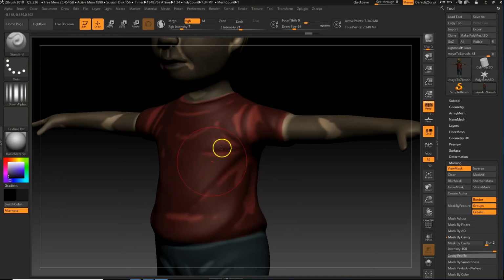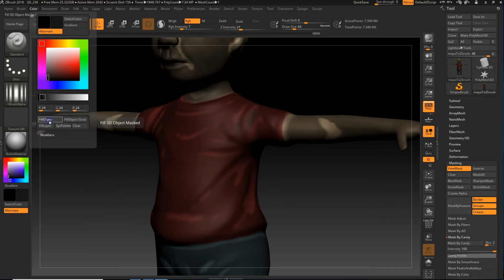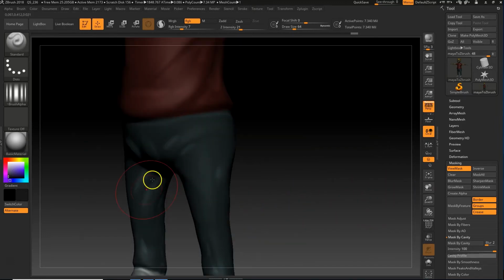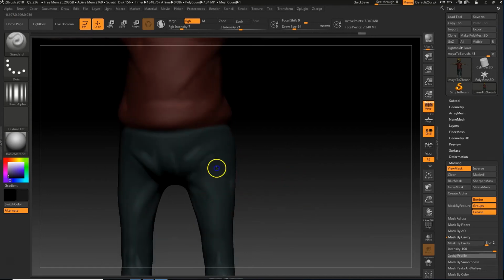down to like this-ish. Okay, let's try doing color fill object. Oh, that does work. Okay, fill object, fill object. Now I wouldn't do it that way because you're not controlling it as much, but I'm just going to go kind of high with it.